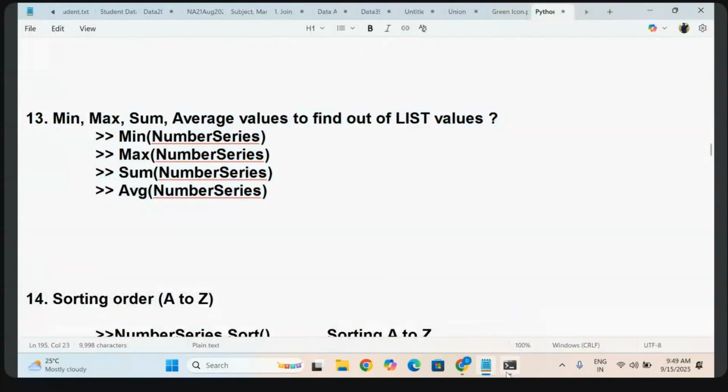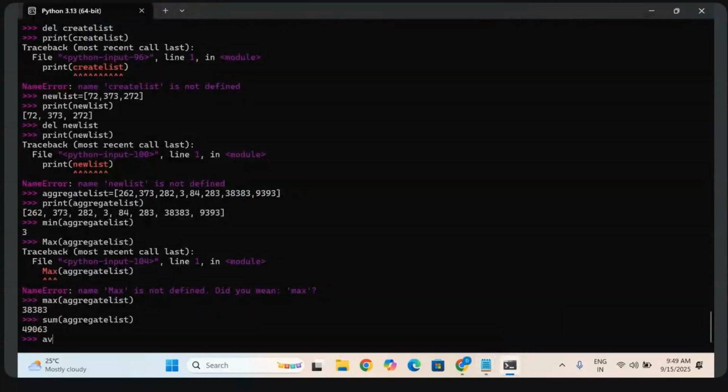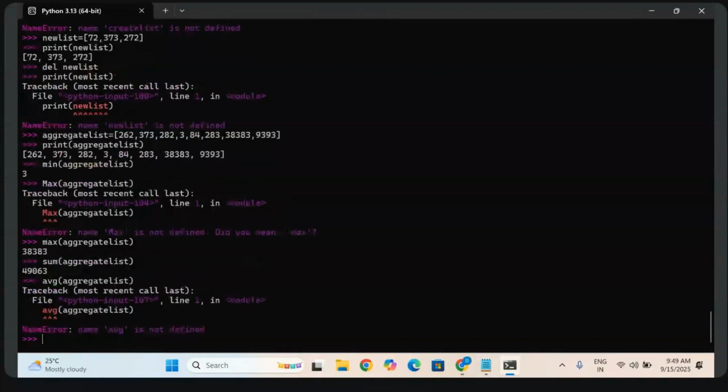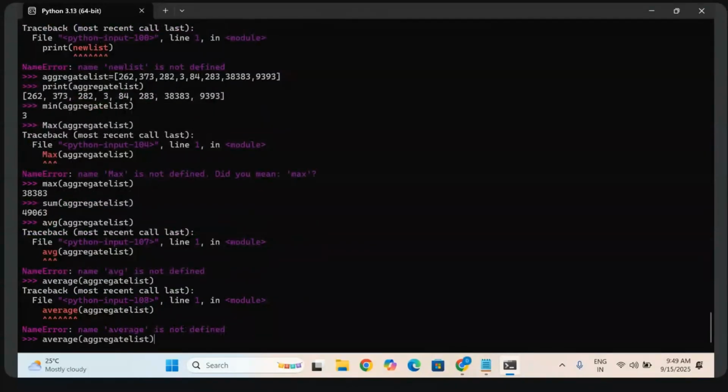Average you might not get here. Let me try that. Average. No, you can't get it. Let me try full. No, average value is not there. So we will check that one. So this is all the sum of the aggregate one.